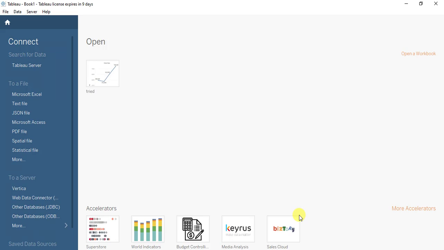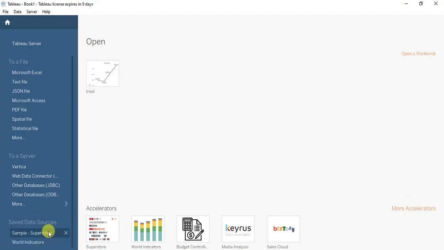So good morning students. Today we are going to see graphs through Tableau. So as we see, this is my Tableau screen. We are going to take the data source which has already been supplied to us, that is the Superstore. So let's work with it.